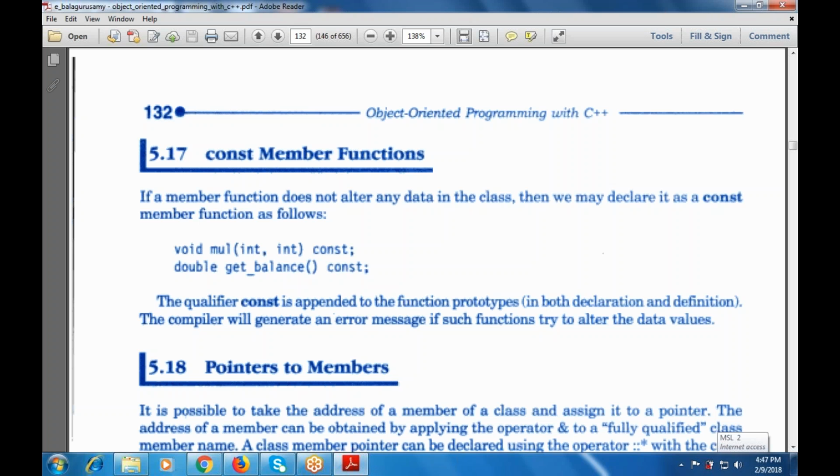This qualifier, that is const, is appended to the function prototype in both the declaration and the definition, and the compiler will generate an error message if such a function tries to evaluate or alter the data values.